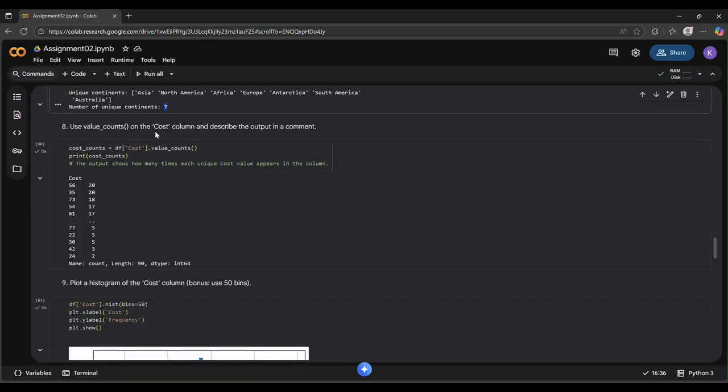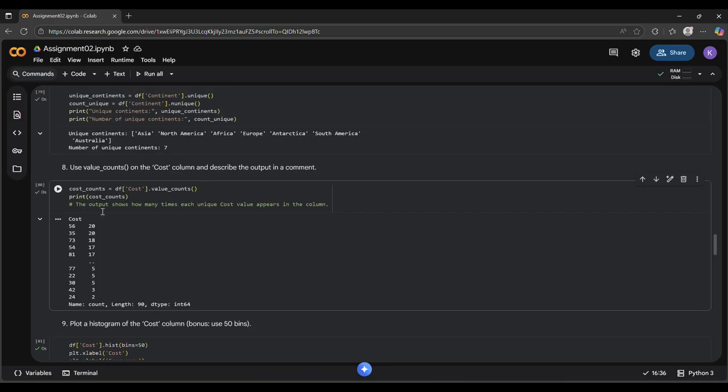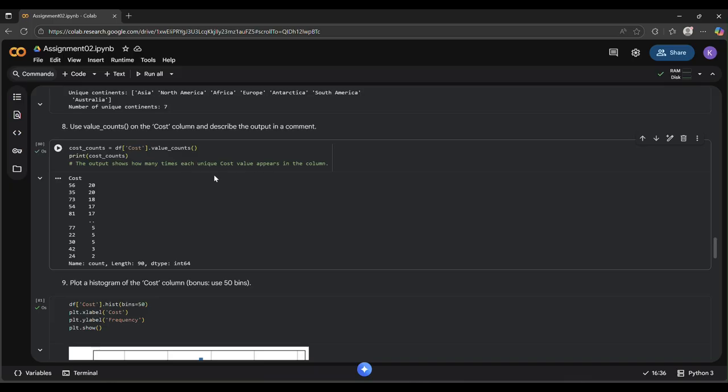Use the value_counts in the cost column and describe the output. As I explained before, the output shows how many times each unique cost value appears in the column, and it's a pretty useful pandas function.